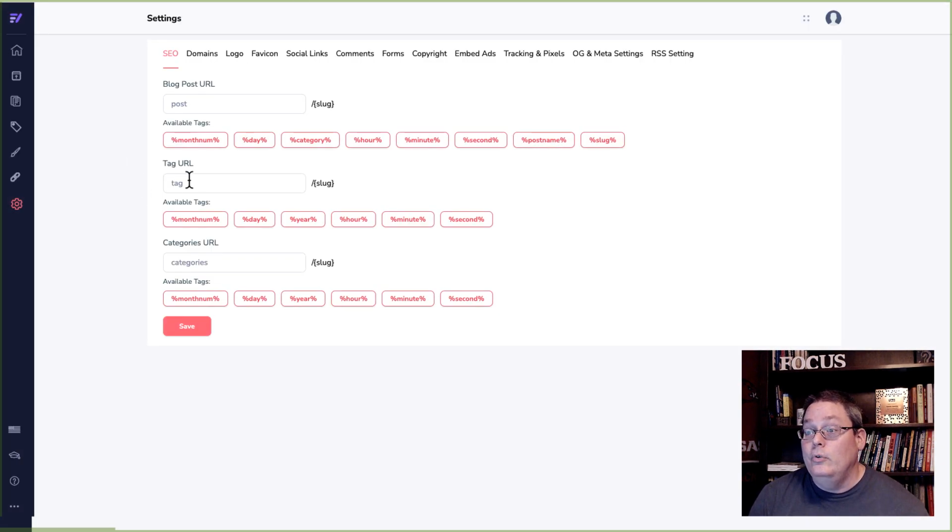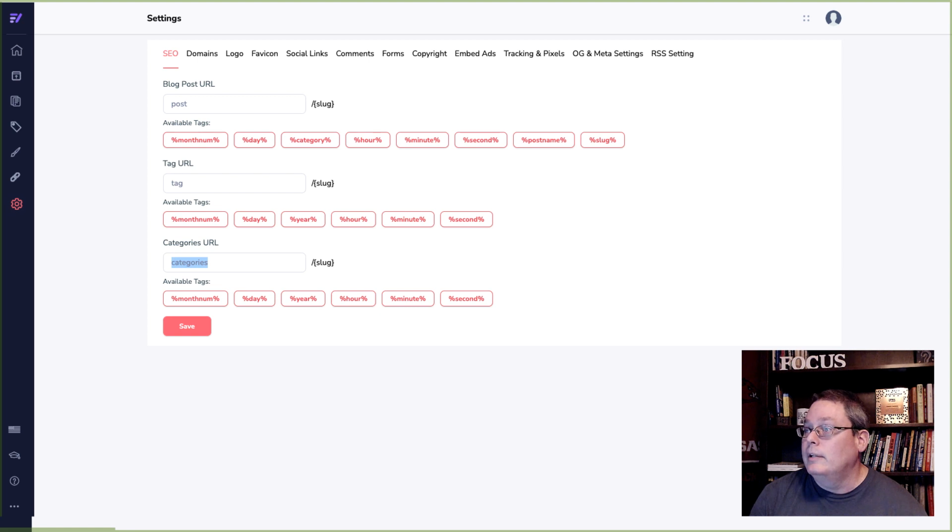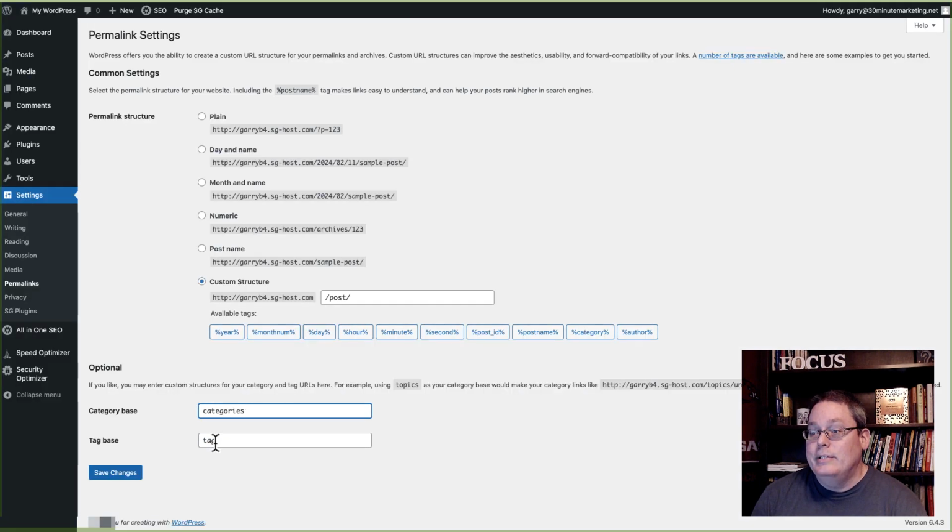If we were to go back to Groove, the tag base was tag. So for our tag, we want it to be tag. For categories, it was called categories. So we'll set categories and tag, and then we'll set our custom structure for post, because it was hostname universeunriddled.com/post/ and then the name of the post. We'll go ahead and save those changes.